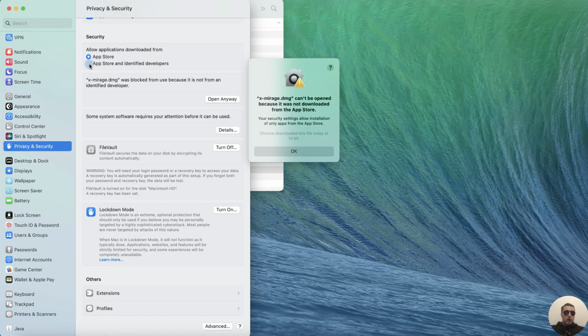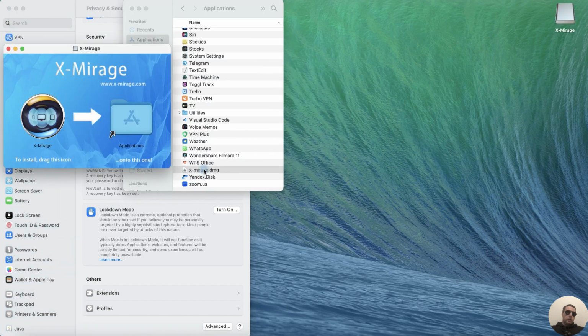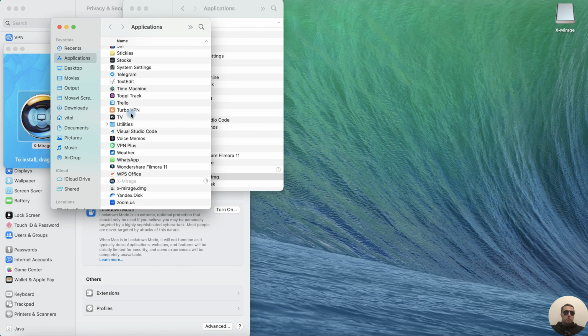Choose App Store and Identified Developers, then use a password. Next, try again and we can install this application to our MacBook.